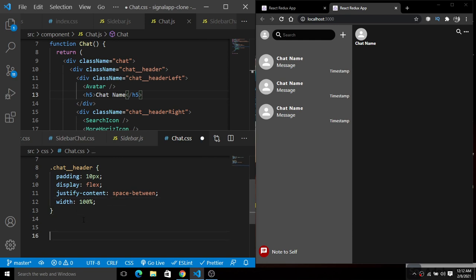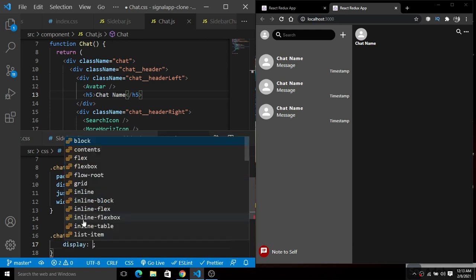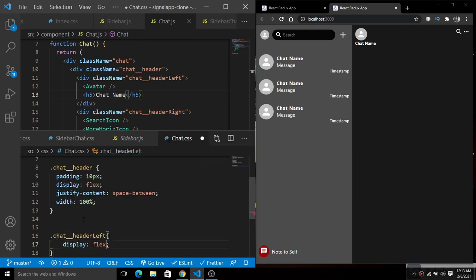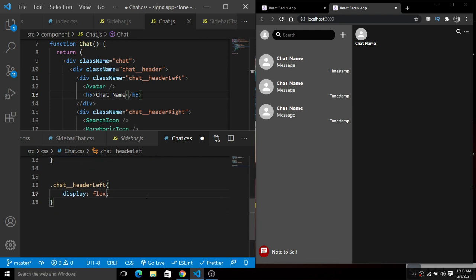Now next we have to simply target the chat header left. Simply give display of flex. Now we have given the display of flex, it will be in a row. So the avatar and the chat name will be in a row, and now we'll simply give align items to the center. Now save this.